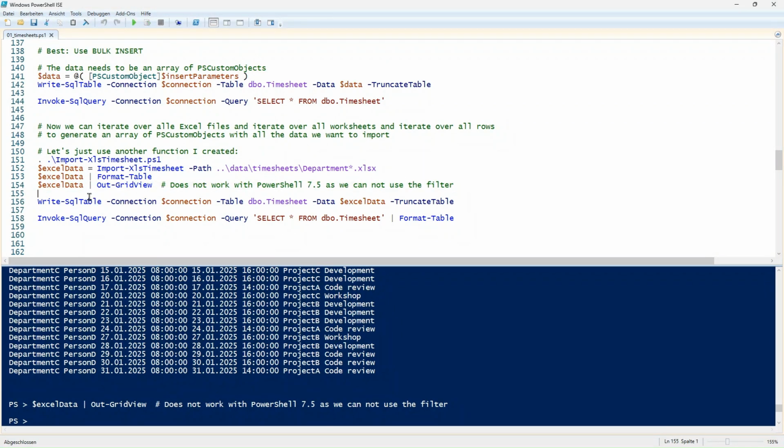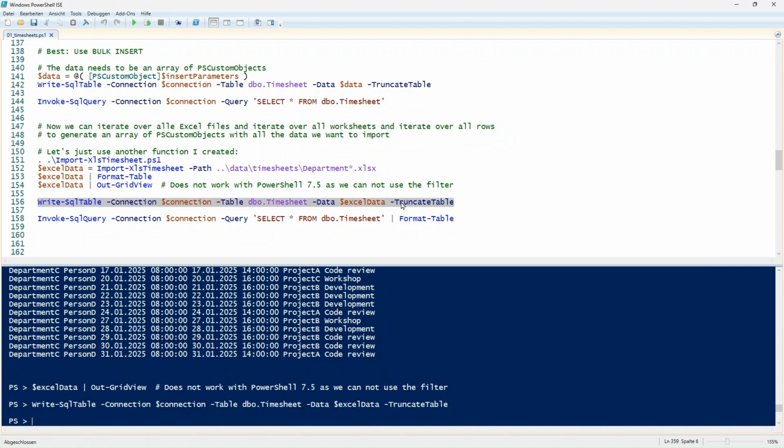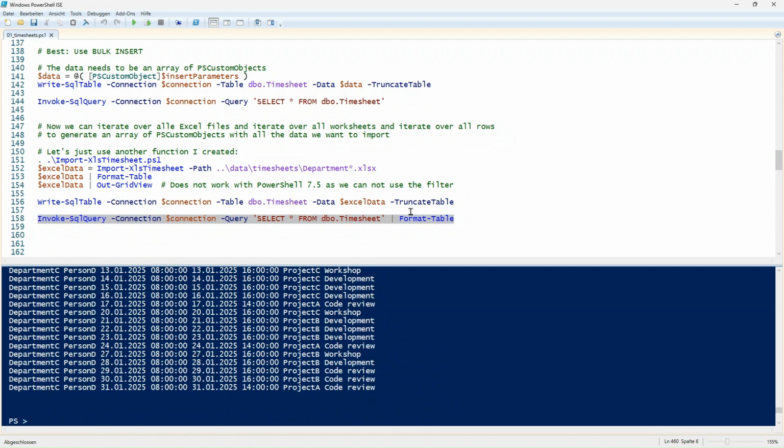So we have the data in Excel data, and now we can use our write SQL table again. Wrong command, and insert it into the database and get it back out. You see, it's really lightning fast.